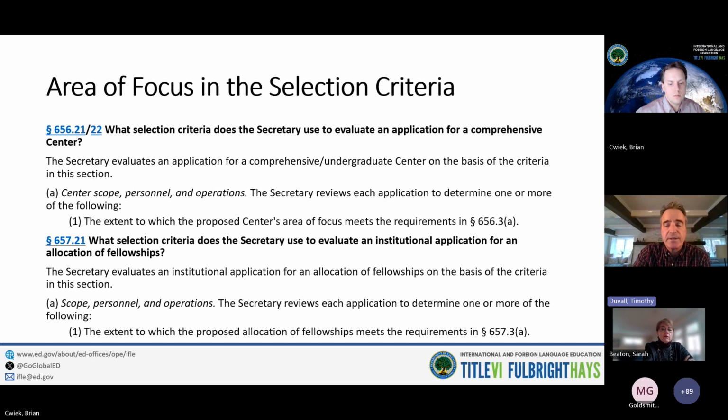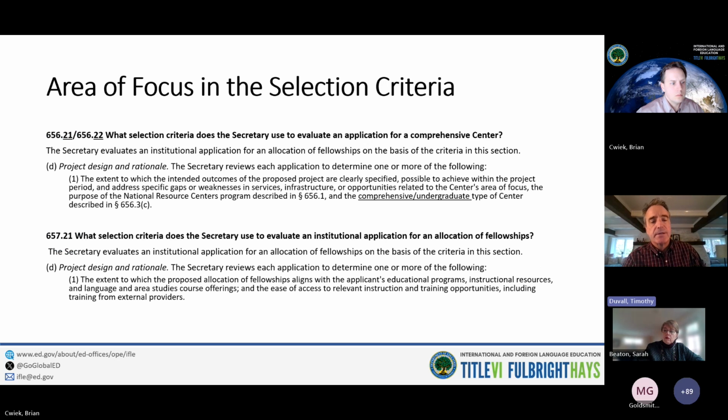And then if we look in the selection criteria, we can see this area of focus playing out. Again, there's a reference to 656.3A. So the extent to which this is for NRC 656.21 and 22, when we're talking about, say, for example, center scope, personnel, and operations, the Secretary reviews the application to determine one or more of the following. One, the extent to which the proposed center's area of focus meets the requirements in 656.3A. So again, you'll need to take note of the requirements in 656.3A as you're preparing your application for these selection criteria. And you'll see it all the way through. There's a reference to area of focus over and over again, referring back to 656.3A. Same thing for FLAS, as you can see, 657.21, same thing.